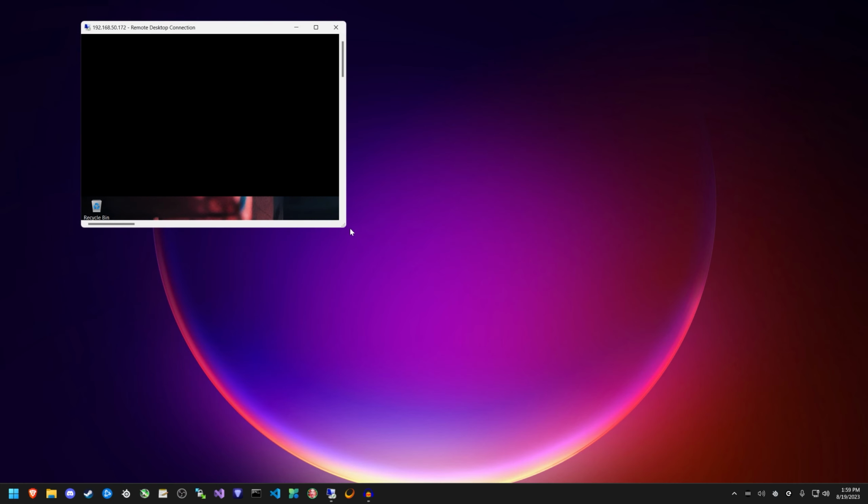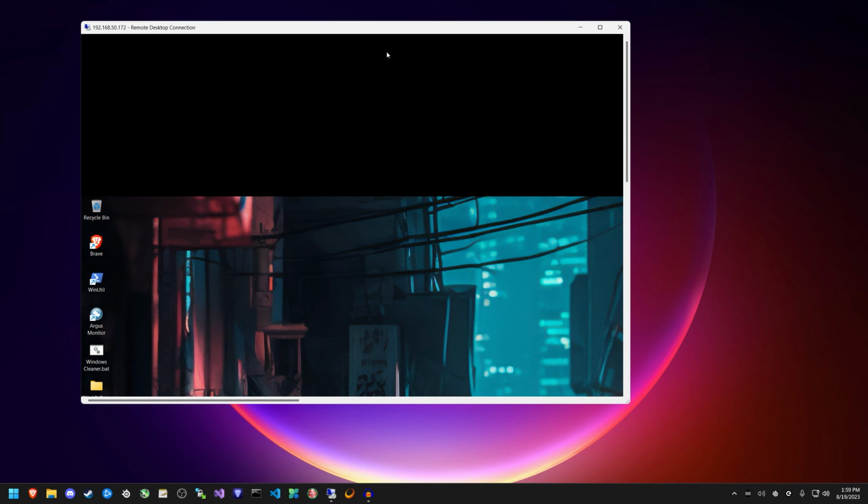If you double click it, it will resize the window. Sometimes the scaling's a little bit weird. If you just wanted to get it into windowed mode, that's a really easy way on how to do so.